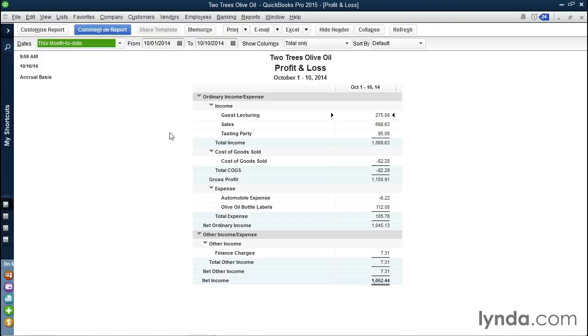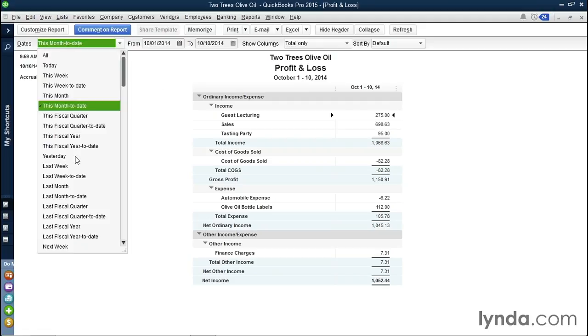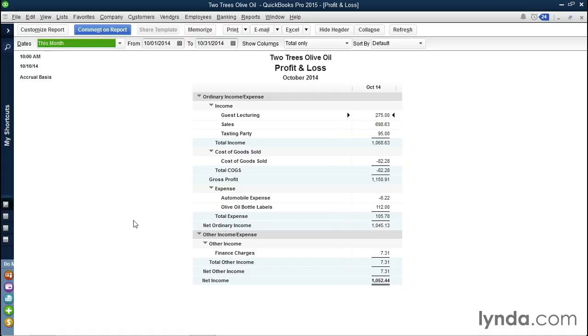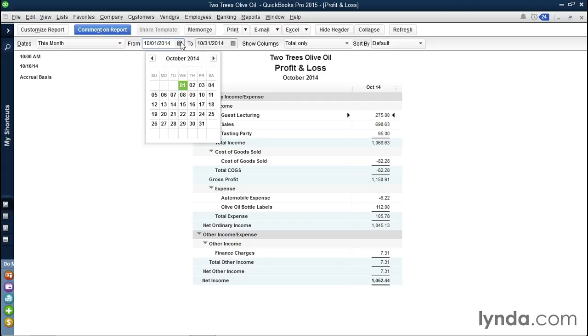This is a profit and loss report, and you can see the date range that it's pulling from. You can change this date range at the top and select another date range that you want, whether it was yesterday's data, last week's data, all time's worth of data. When you change the data, your report changes on the fly. In fact, you can even further refine it and click the calendar icon to fine-tune the dates that's going to show up in the report.